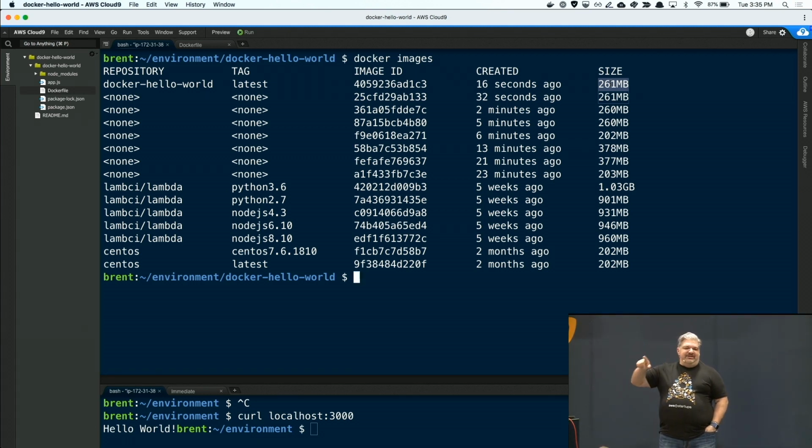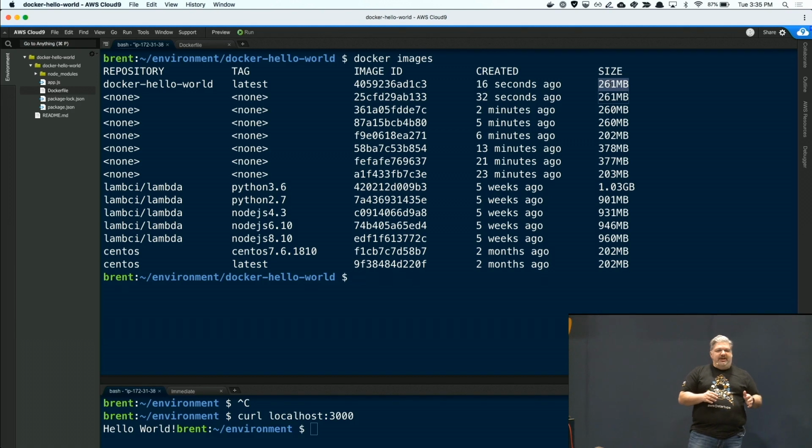Use a different base image, exactly. That's what I was hoping I would hear. So there are other base images that are purpose-built for being a container base image. One extremely popular one is called Alpine Linux. Alpine Linux's base image starts at 3 megabytes.